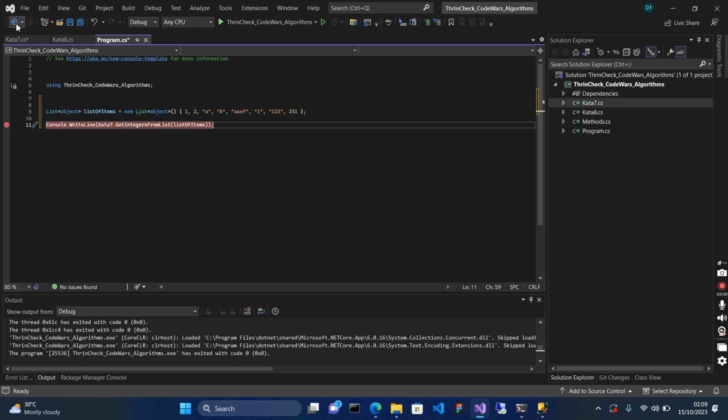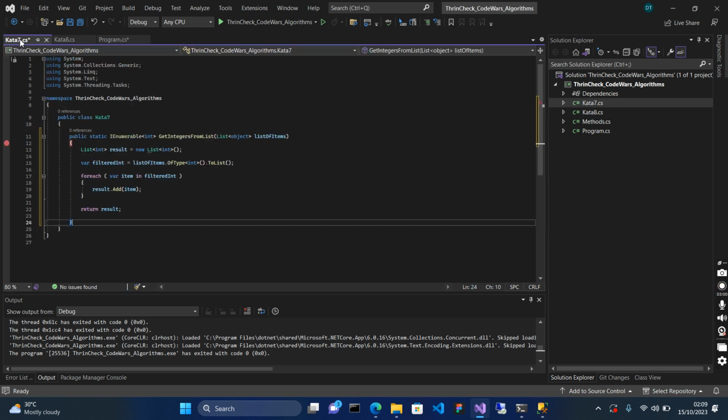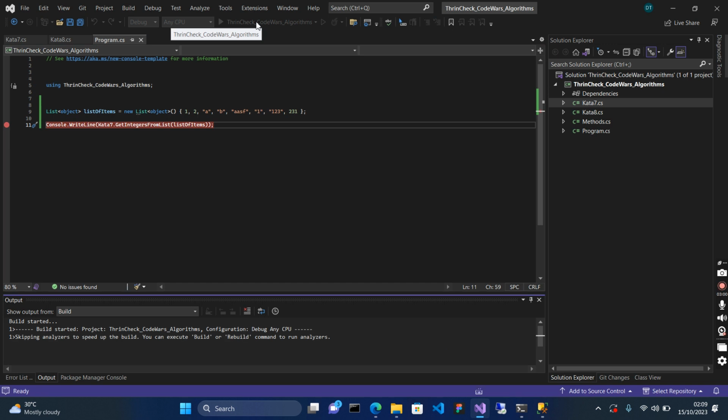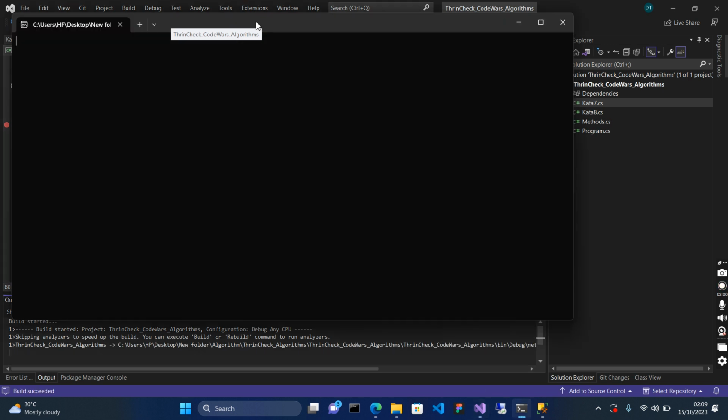So I'll then set a breakpoint here, and another breakpoint is this. So let's run it on debug and see.